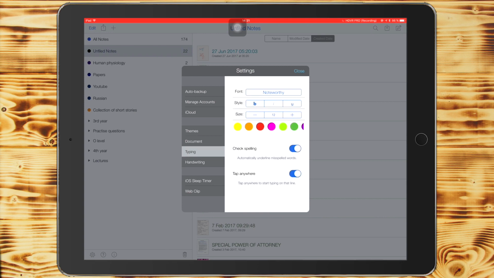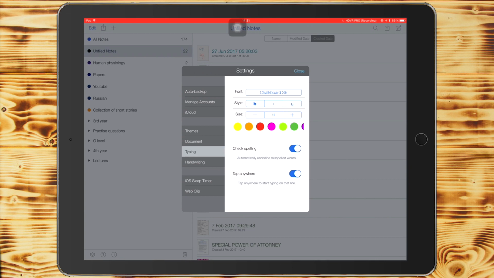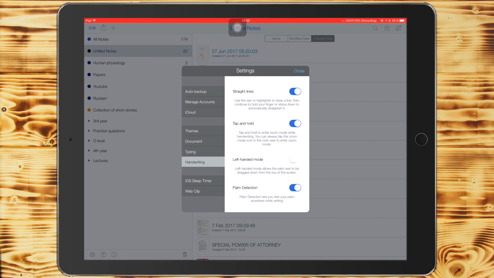The next thing that you can also set a default for is your typing. You can choose your font, size of the font and color. You can change your default settings here. If you're just going to tap the text tool and start typing, this is the default look your typing will have.